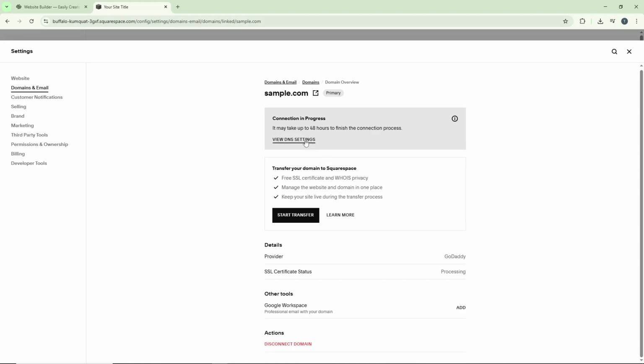Squarespace will provide you with specific instructions based on your domain provider, which typically involves adding certain records to your domain's DNS configuration. Follow those instructions carefully to ensure everything is properly connected, and that's it. You've successfully initiated the connection between your third-party domain and your Squarespace website.